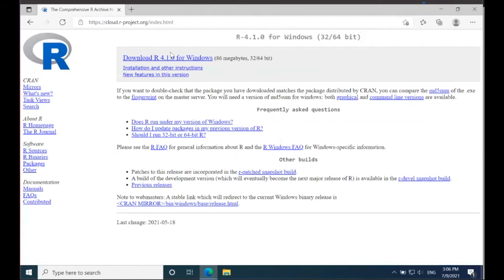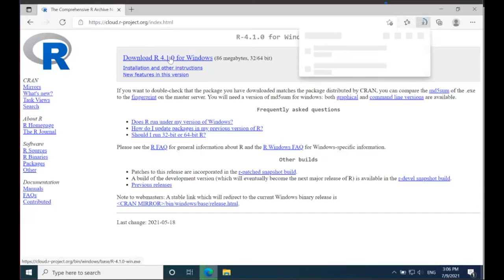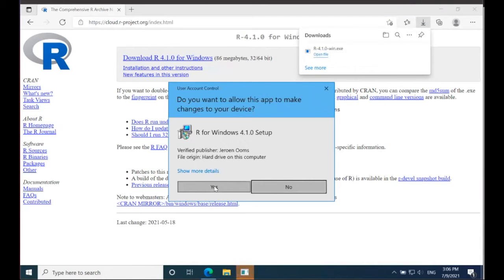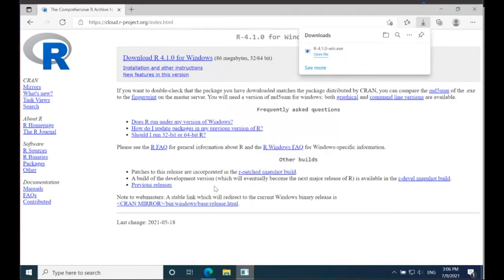And finally, we'll download R by selecting the Download R 4.1.0 for Windows link. And once this download finishes, we'll open the file and start the installation. Windows will prompt us and verify that we really do want to run this installer, which of course we do, so I'm going to click yes.